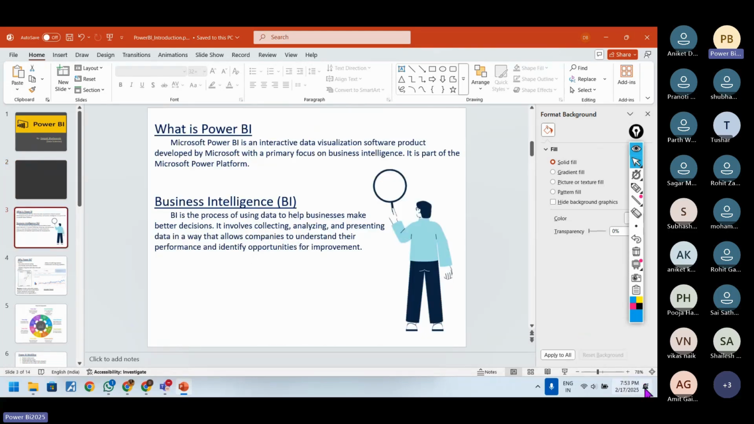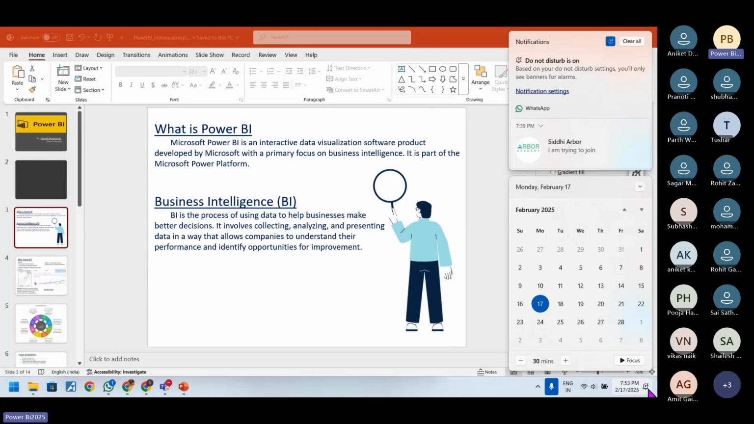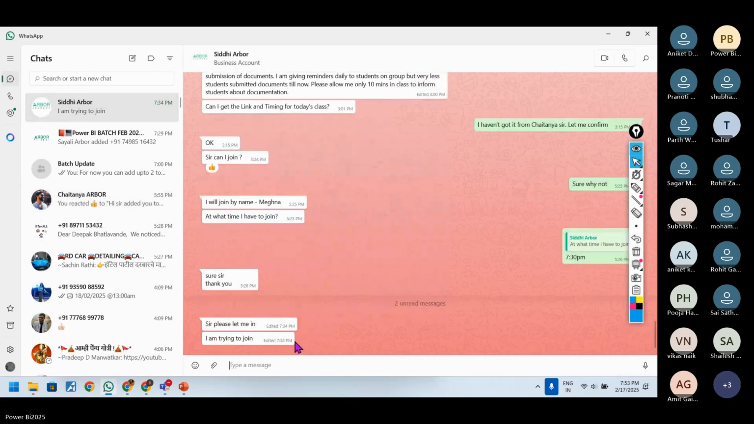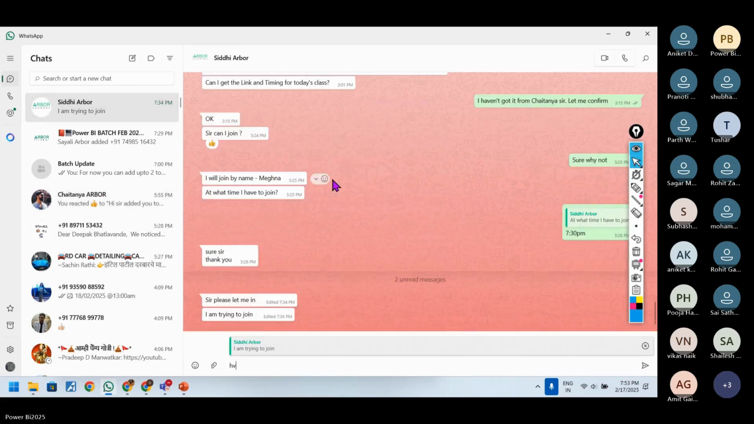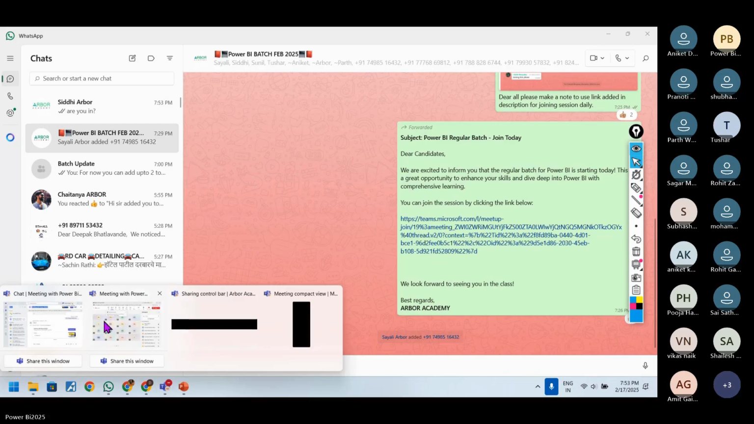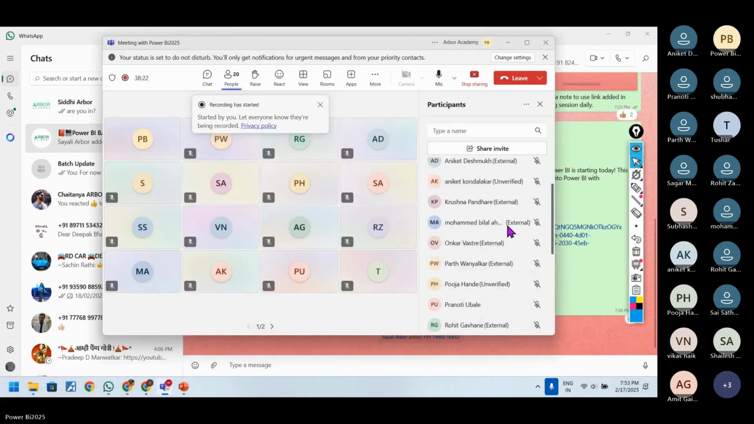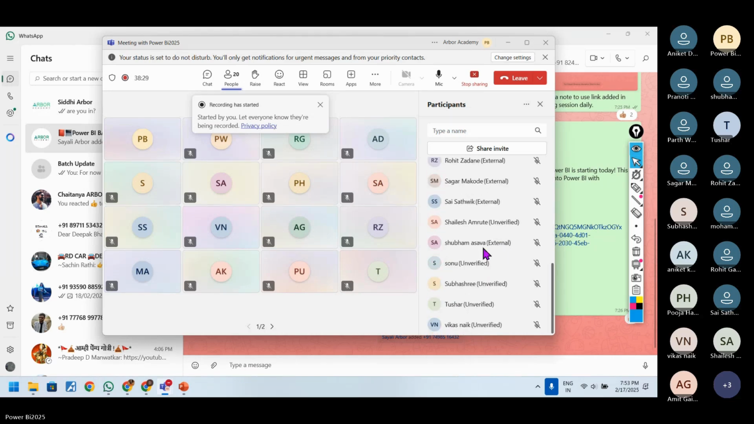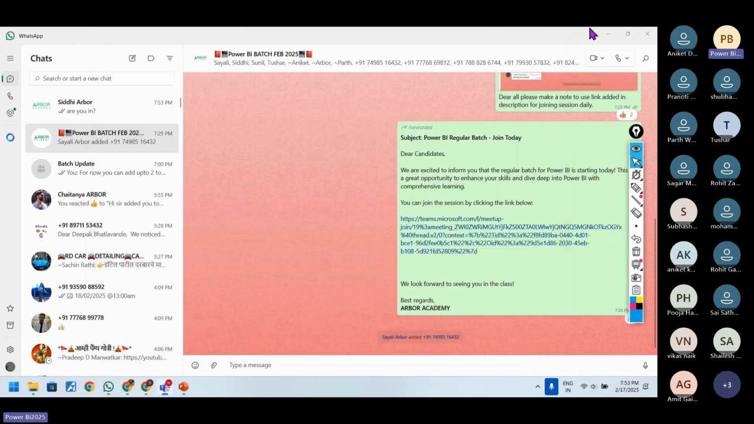तो अभी हम पहले क्या करते हैं, समझते हैं कि पावर बीआई है क्या। I'm trying to join. I don't know, she might be there. Here we go.